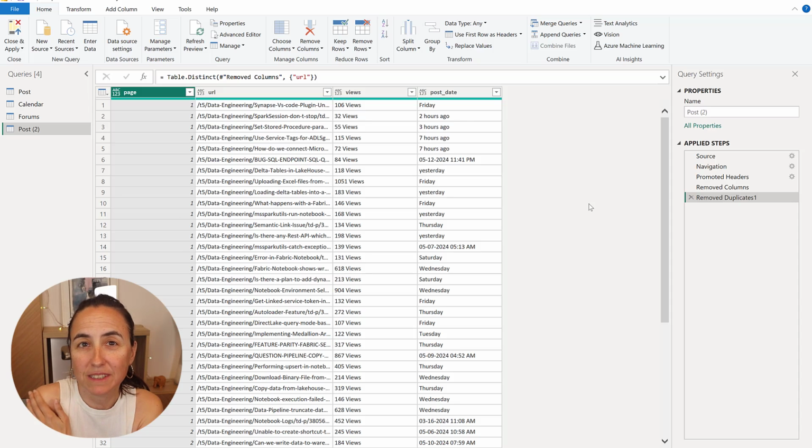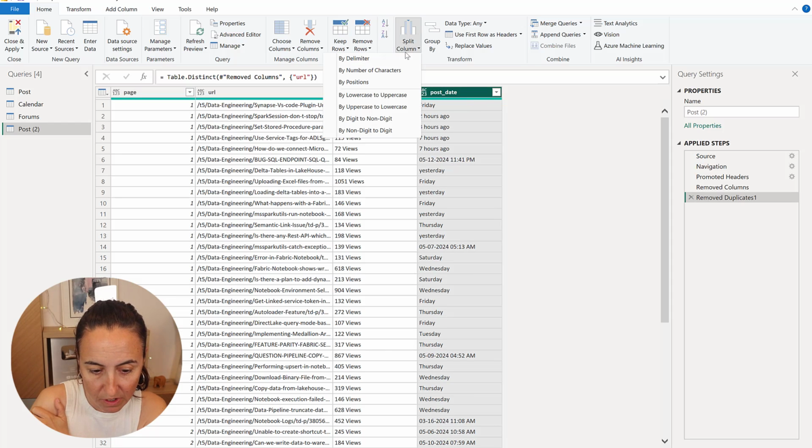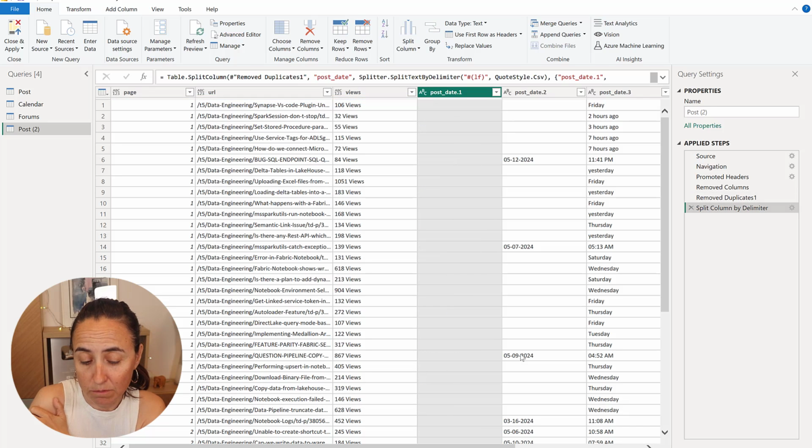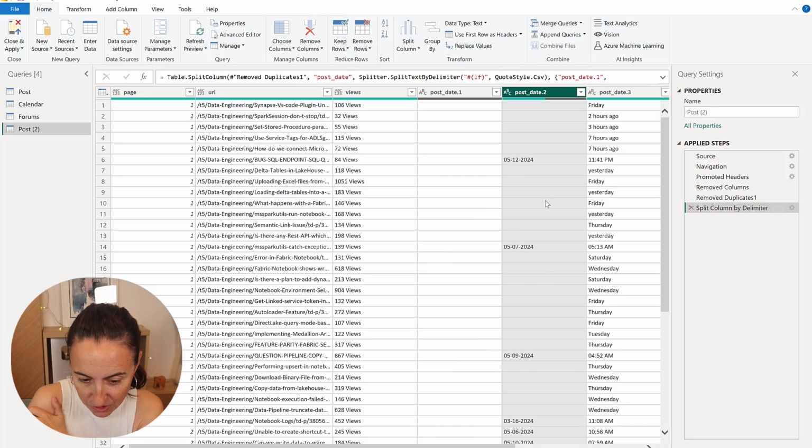Okay, so I scraped this data from the internet, and I have this column here, views and post date, and I would like to just get the dates from this column. So I'm going to go there, split column by delimiter, trust that Power Query knows what it's doing. Most of the time it does. In this case, it does too. So you can see I have a column with just the dates.